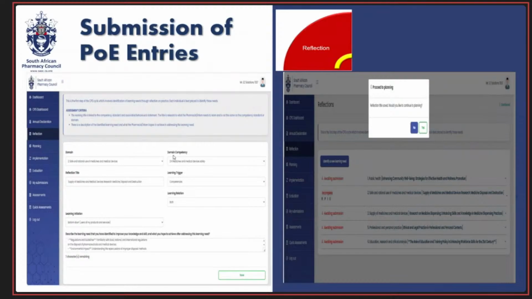And then here is the process of submitting your entry. This is how the page will look when you're doing the reflection. You will see the criteria there on top. This is the criteria that the assessors will use to assess your entry, so please make sure that you check the criteria. We are going to update the criteria because there were some changes made. I think by next week, the criteria will be updated. Please take note of that.